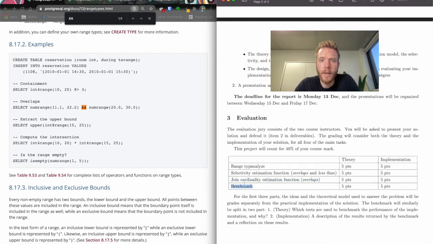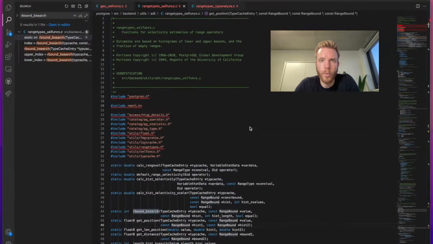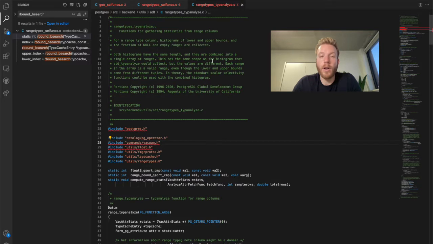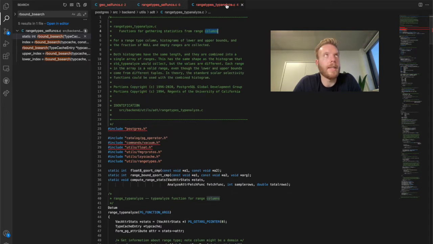So now we can dive into some of the source code. Let's look at range types analyze first. I found that the comments in the code are actually really helpful too. This really lays out that these are functions for gathering statistics from range columns. So again, this is column by column statistics. The way that I've been thinking about these is that type analyze is giving me the different tools that I'm going to use.